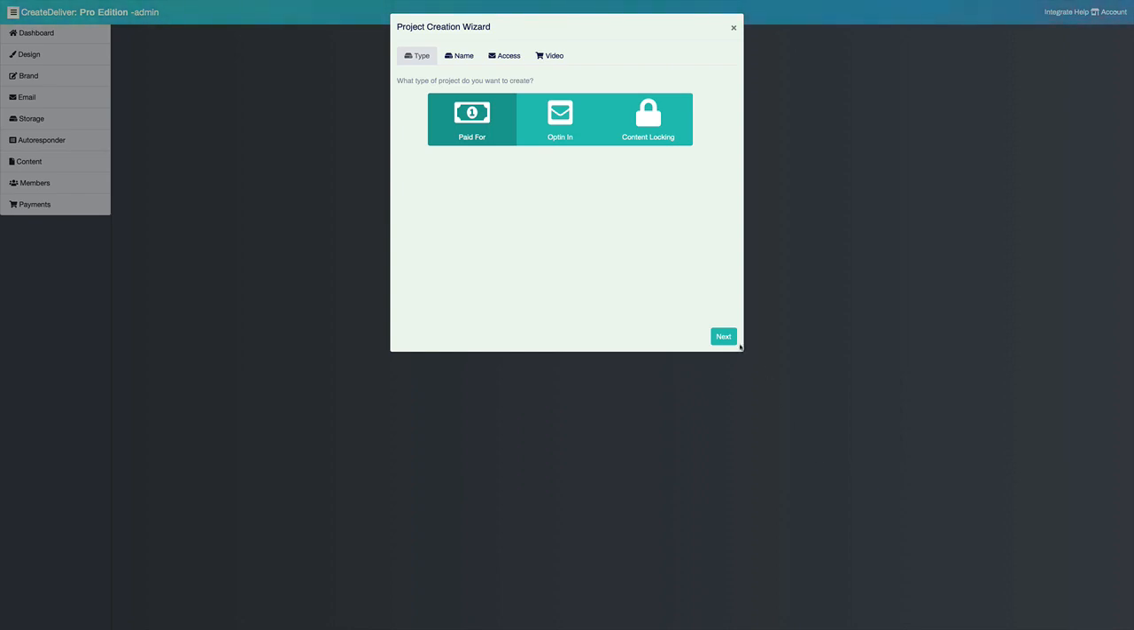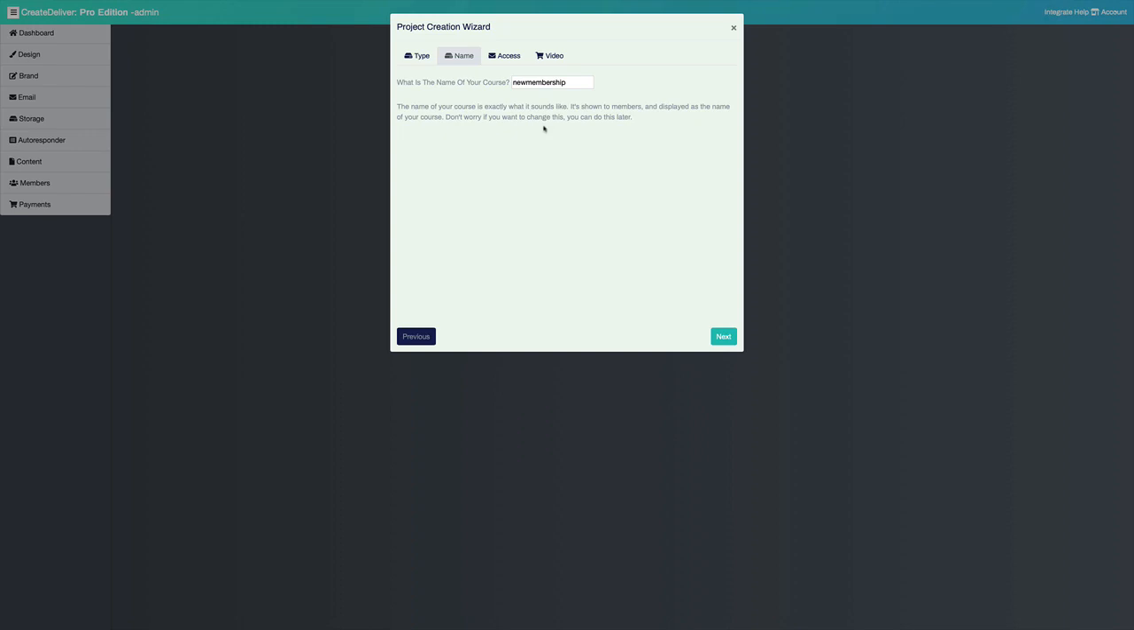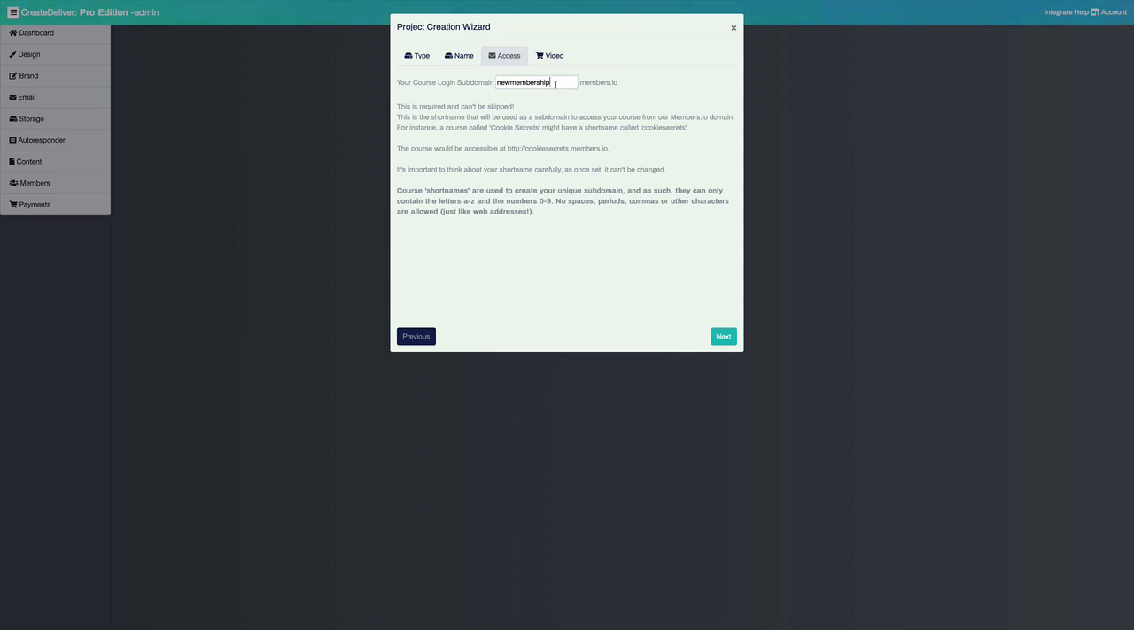But for now, for this example, we'll start with a paid for lesson, and we'll call this our new membership program. And that's the title of our new offering. And we then need to set a subdomain. Now you can easily in the brand section on the left hand side set a custom domain, but obviously to start off with you do need a domain where it can be easily accessed without that. So we give you a variety of great subdomains that you can use, and we're just going to choose one now. So we'll call this new membership program.